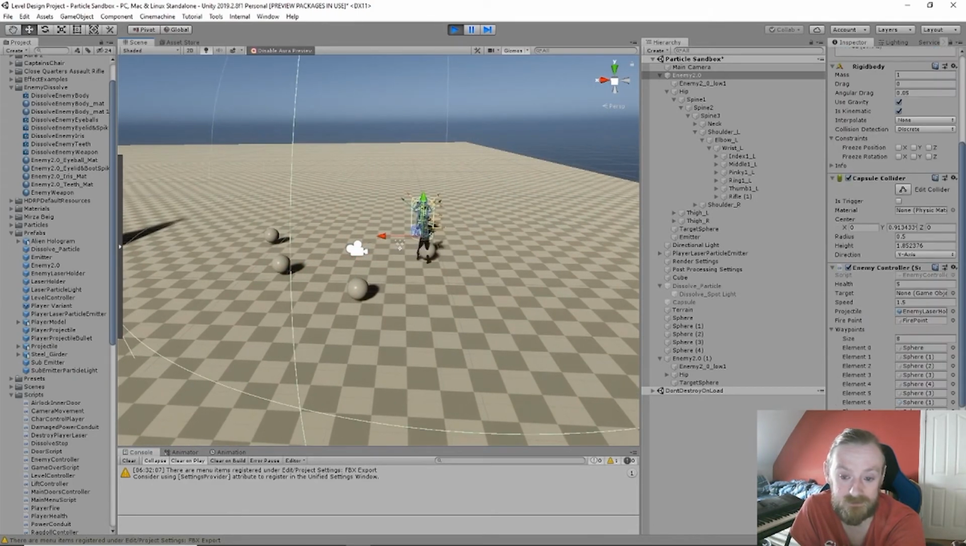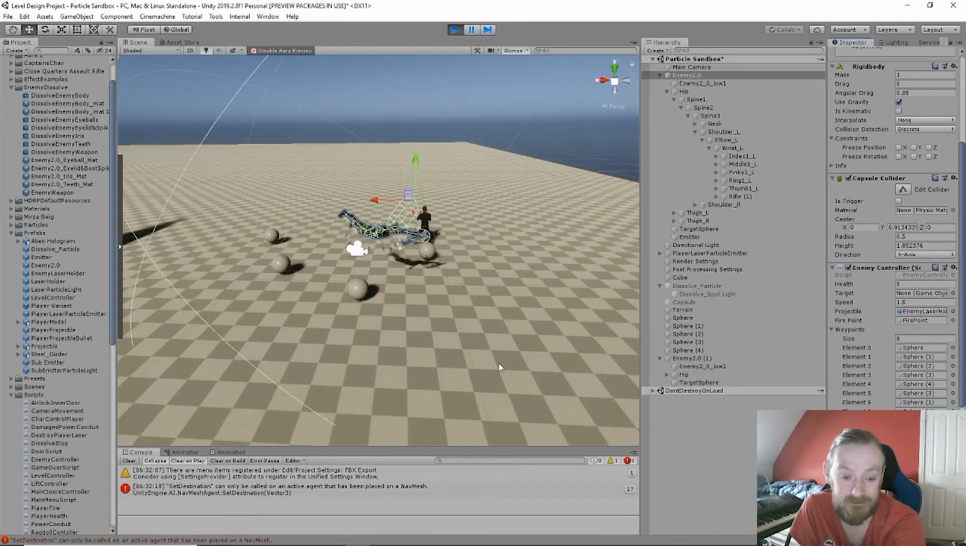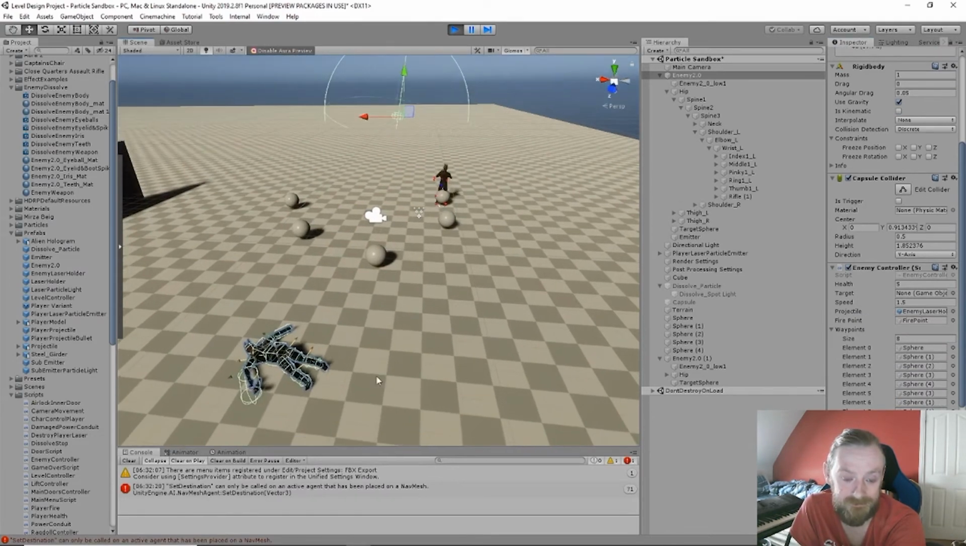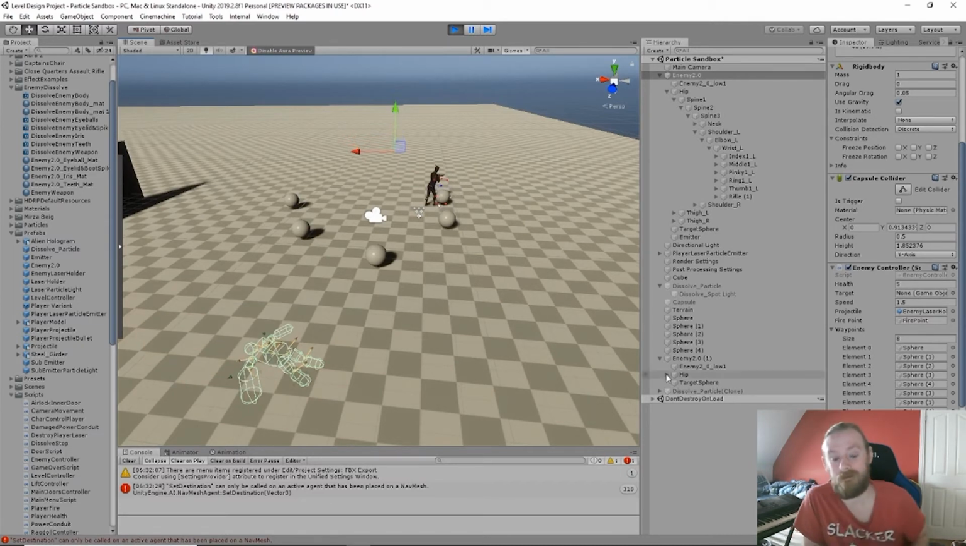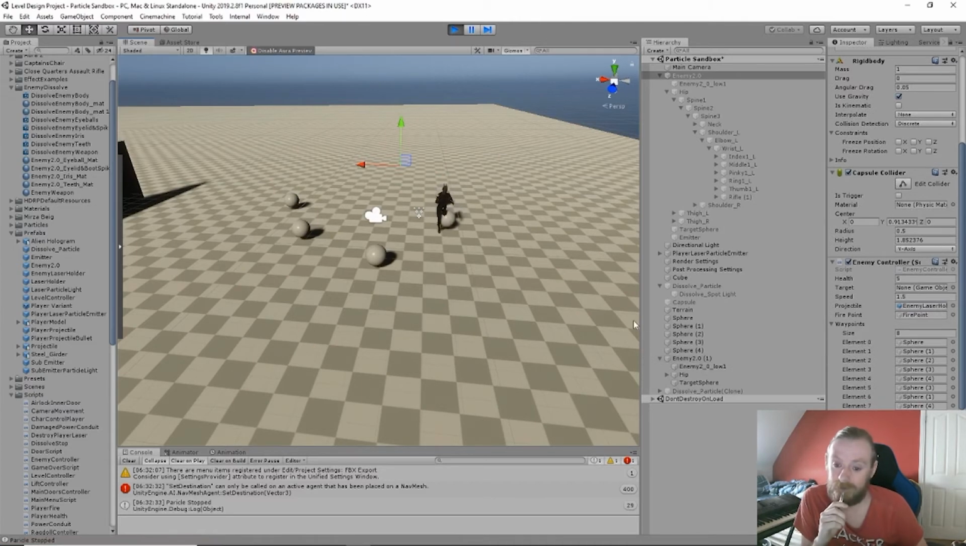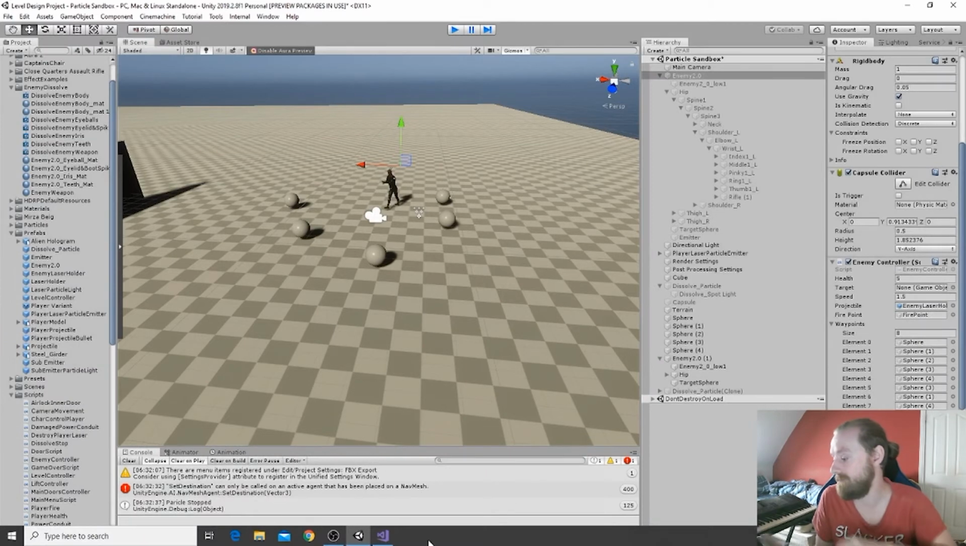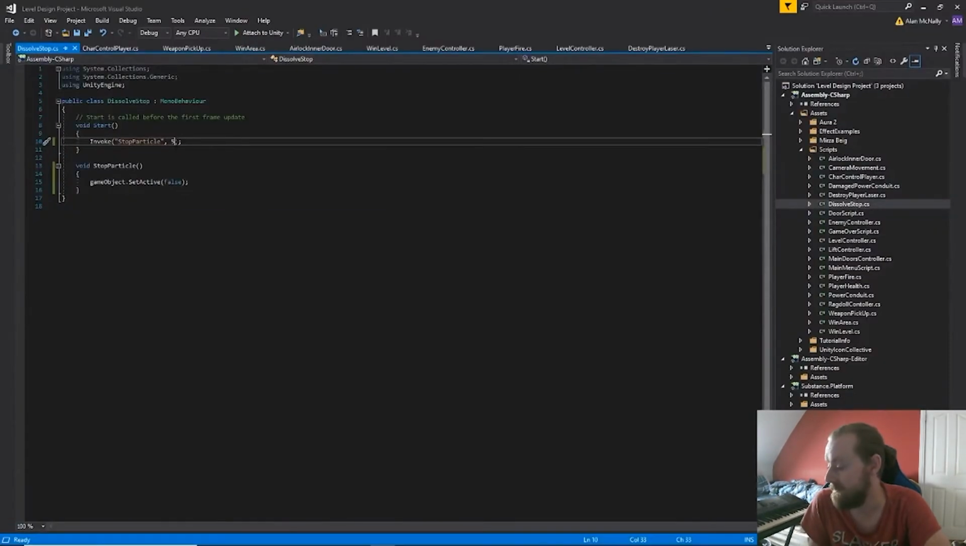So that stopped. So that had the script on it. So he's gonna die. He gets dissolved. And then after, yeah, the particle effect stops. That's cool. It's a bit long, but I can just change the time on that. So we will do 2.5 seconds. There you go. That's much better.